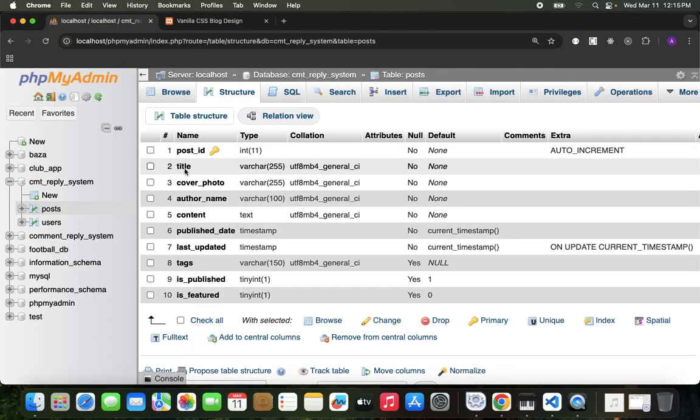So we have a title, cover photo, author name. That is the name of the author who wrote the post. The post content, the type is text. Publish date, last updated, tags, is published and is featured. So these are all the columns that we're going to fill eventually. And some of these, like this one, have default null, so our tags column can be null if we like.